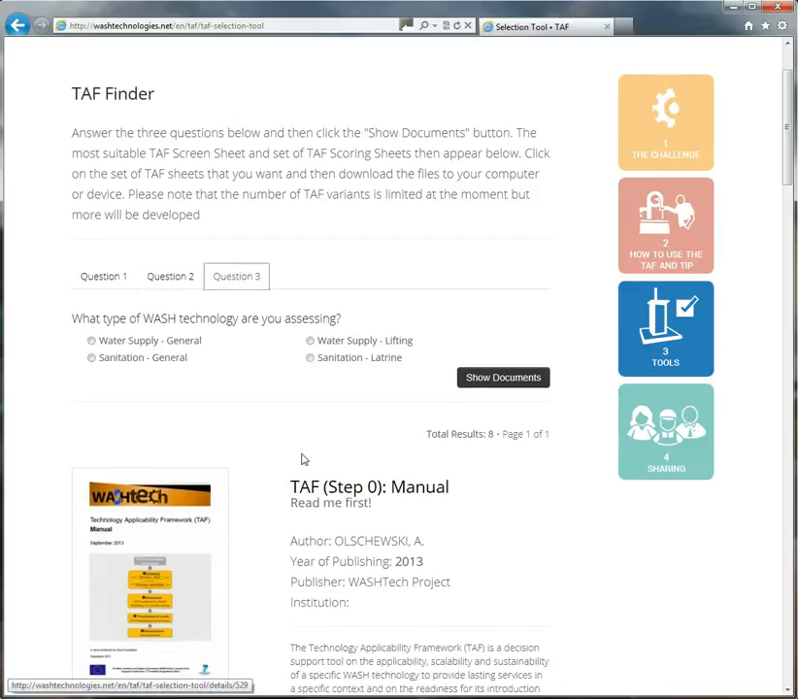Question 3. What type of wash technology are you assessing? There are two general ones, the water supply general and the sanitation general, and there are also two more specific, more targeted ones. So water supply lifting is primarily for pumps, and sanitation latrines are for if we're looking at different types of latrine design.